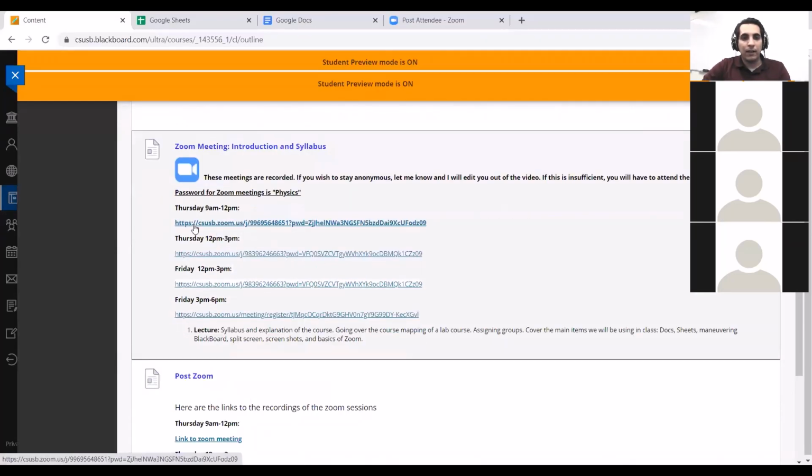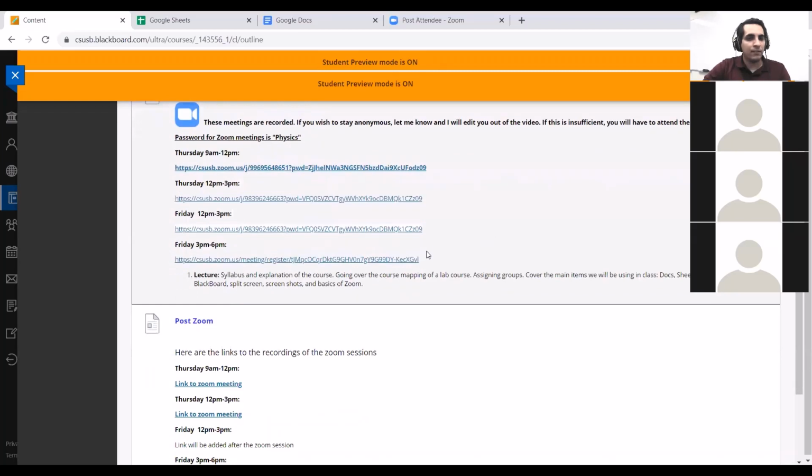Zoom meetings, and I'll include the password from now on. It's always going to be physics with a capital P. But these links, I'll create new links and I'll post those, and that'll hopefully fix this issue, because usually when they have this PWD equals all this mess, it automatically puts in the password for you.